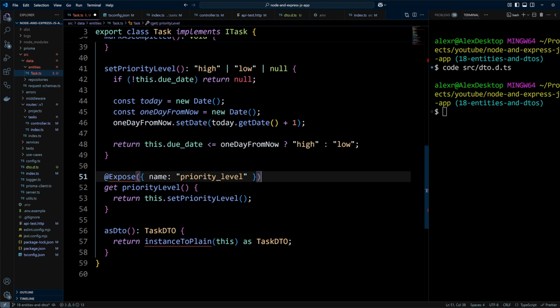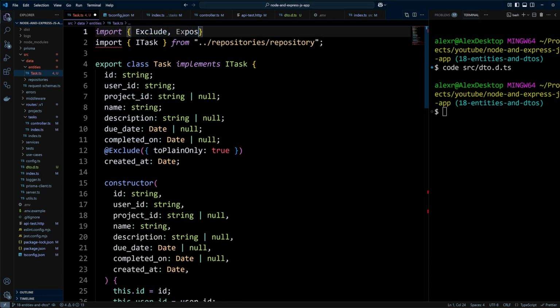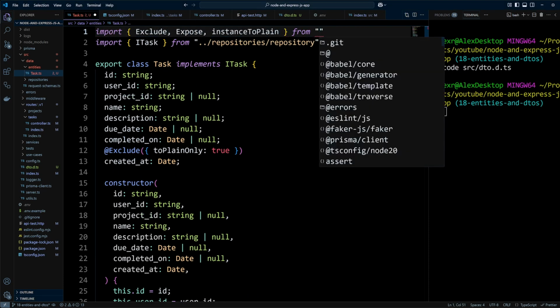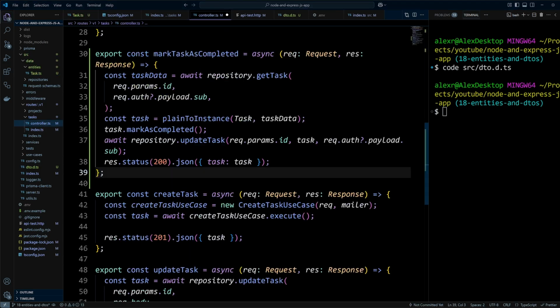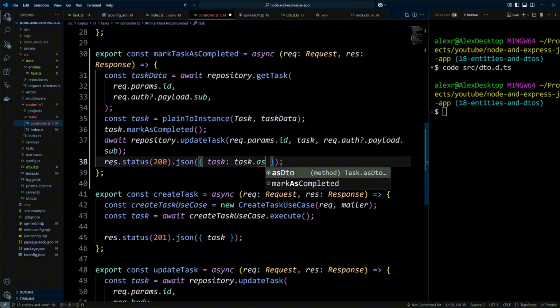There are other useful decorators you can use when working with the class transformer library. For example, Type Date will convert a property to the date type. To learn more about how to use class transformer, check out its documentation. Finally, let's import the decorators and the instanceToPlain method from class transformer at the top of the task entity file. Now, let's jump back into the task controller and return the task as a DTO in the response of the mark task as complete function.